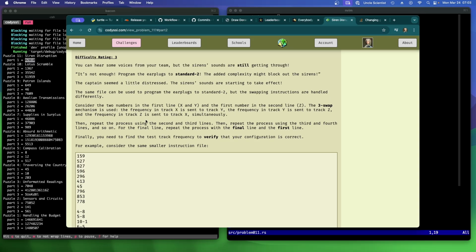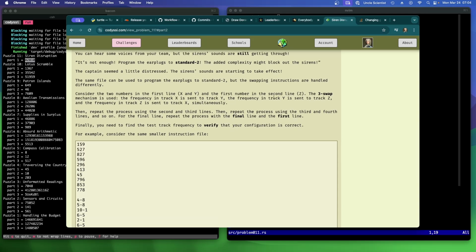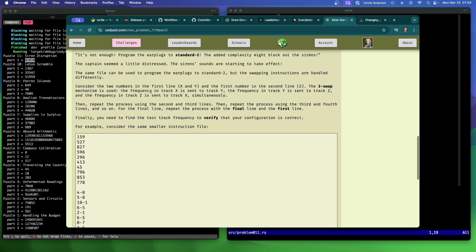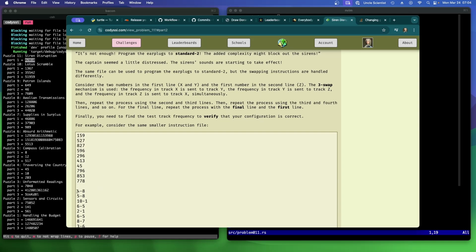Consider the two numbers in the first line, X and Y, and the first number in the second line, Z. What first line? Are we talking about the swap lines here? Okay, I guess these are the swapping instructions. This is the first line. So this is X, Y, and Z. This 3 swap mechanism is used. The frequency in track X is sent to Y, Y is sent to Z, and Z is sent to X simultaneously.